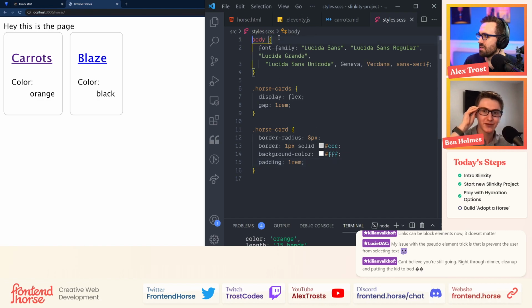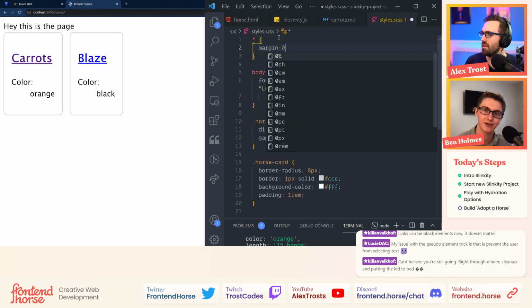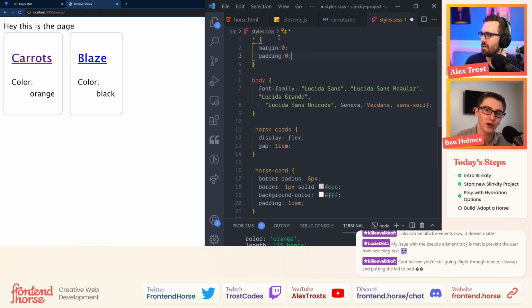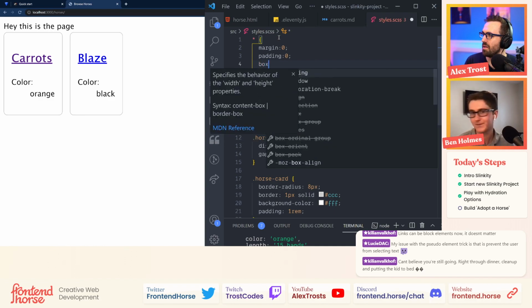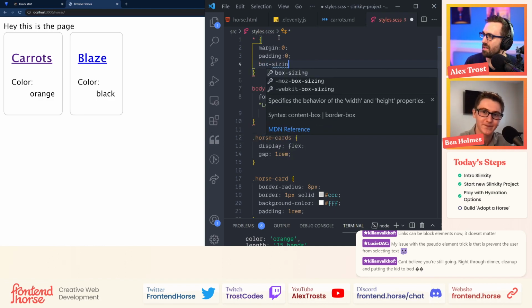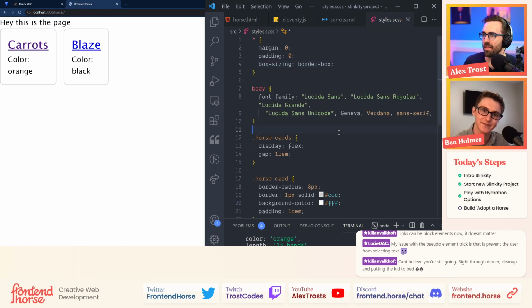The beautiful thing is it's just reprocessing your CSS and it's not rebundling React. It has no work to do other than go check on CSS. That's awesome. Border box, cool. Just do a little bit of that. Awesome. And Killian says links can be block elements now. It doesn't matter. Okay, so you're going back to that question.